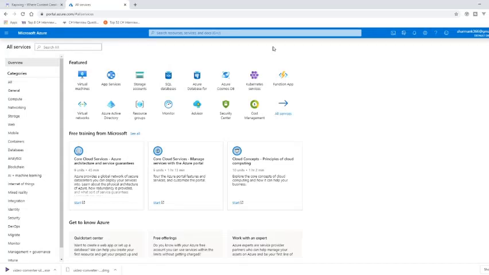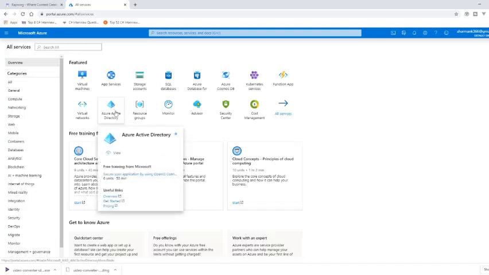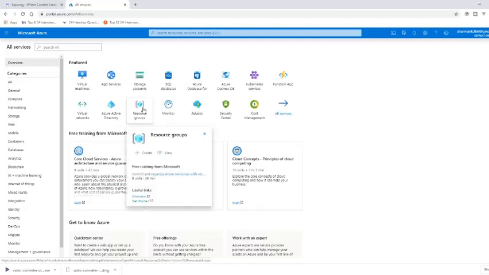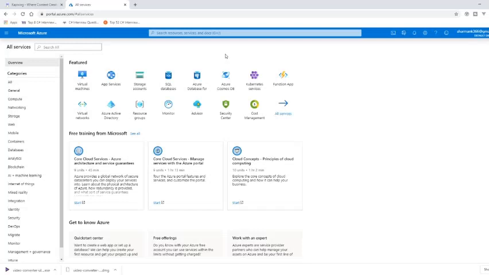You have Kubernetes services to manage your containers. You have function apps for serverless computing. You have virtual networks to manage virtual machines. Then you have Azure Active Directory for authentication and authorization, and resource groups. All your similar resources are grouped into one group, which is called a resource group. Then you have Azure Monitor, which monitors all your activities and gives you the best advice based on feedback. And then you have Azure Advisor for your security and cost advice. Then you have Security Center and cost management.